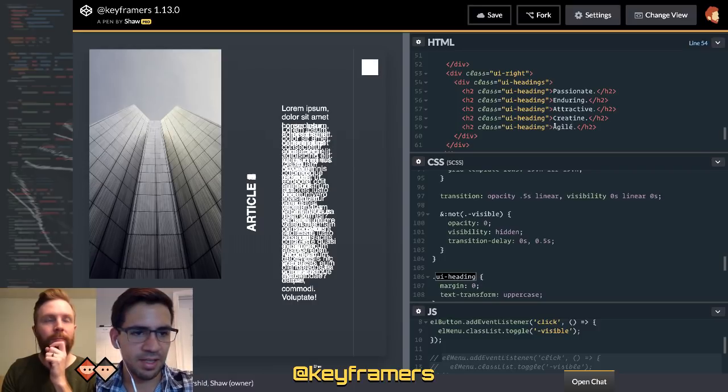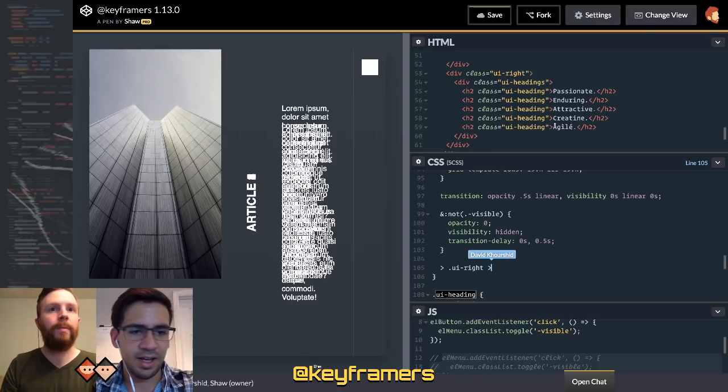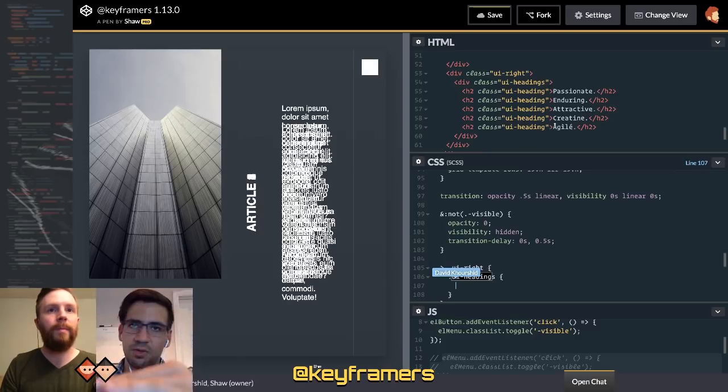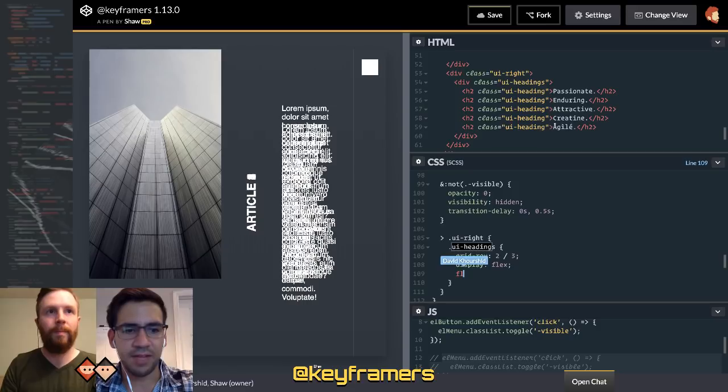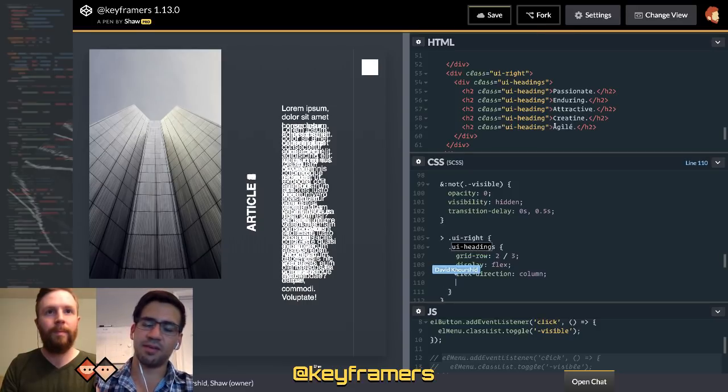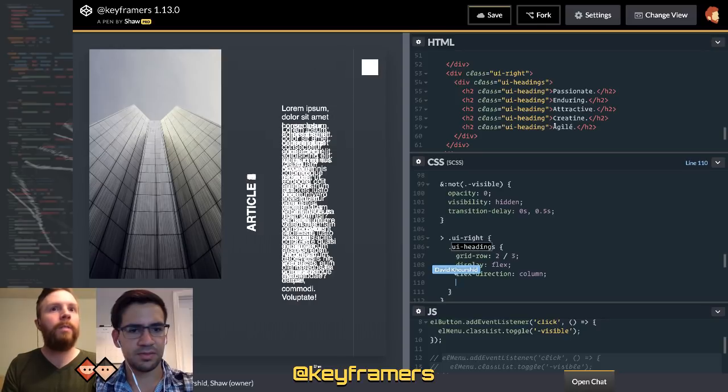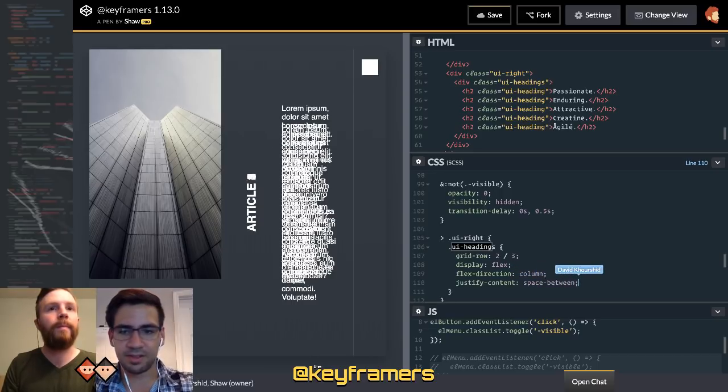And so we just need to specify that the UI right, what did I call it? Oh, UI headings. That needs to live in the middle. So that's going to live between row 2 and row 3. So we just do grid row 2/3. And then now they're in the right area. So I could do display flex, flex direction column, and then I could space them out. Let's do space between, right? Justify content space between, which would make a really great song title.